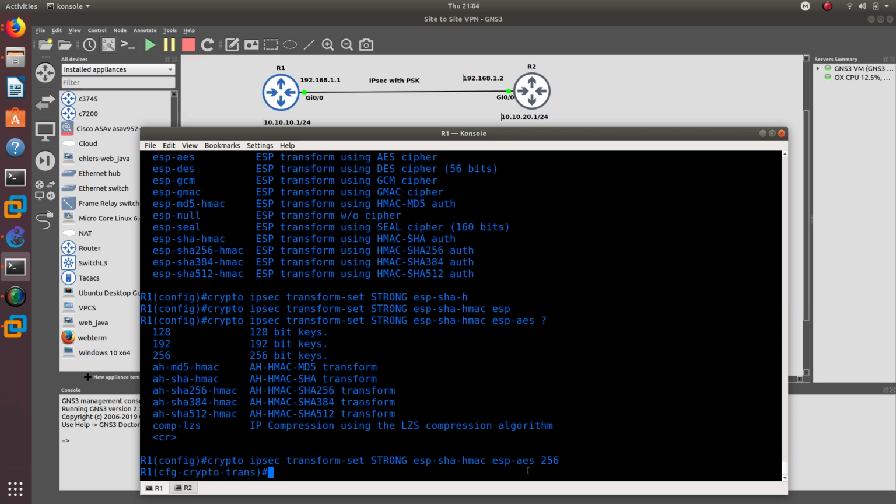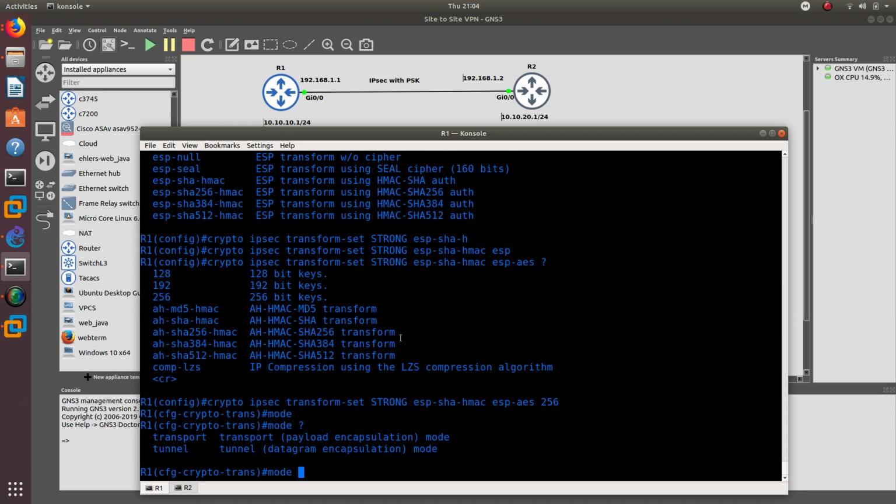And if you guys remember, AES is a symmetric encryption that we're setting up. So this one is to match the same on router 2. And then after you set that, we need to set the mode. And remember guys, from my previous video, transport means that it's only going to encapsulate the payload and not the true source IP address and the true destination IP address. So the true source and the true destination IP address are not encrypted. So if somebody sniffed your packet, they would be able to see the true source IP address and the true destination IP address. So we don't want that. We want to create a tunnel.